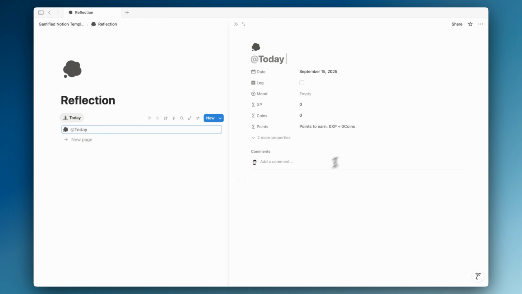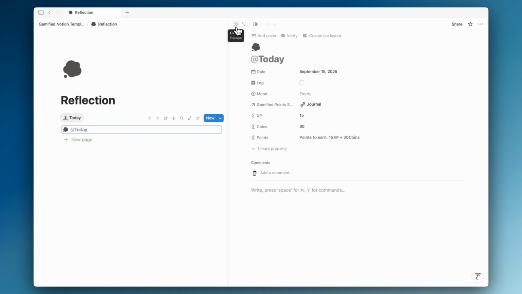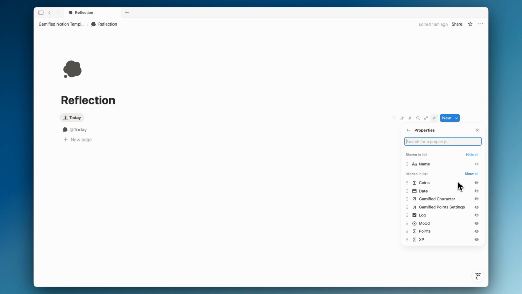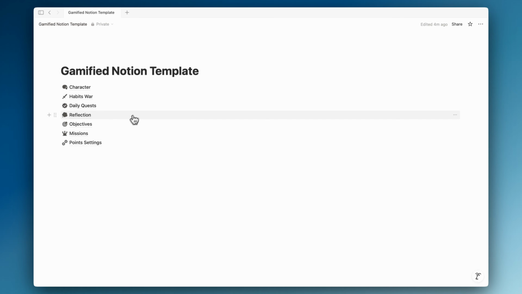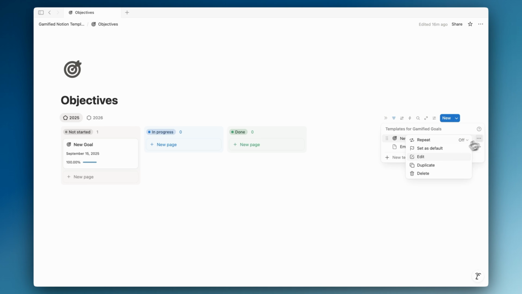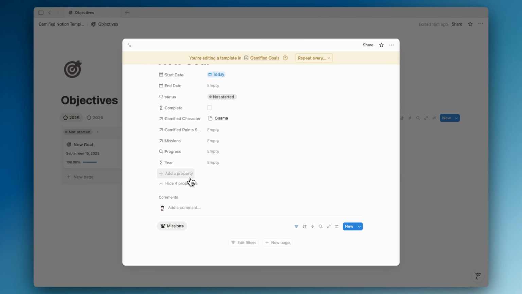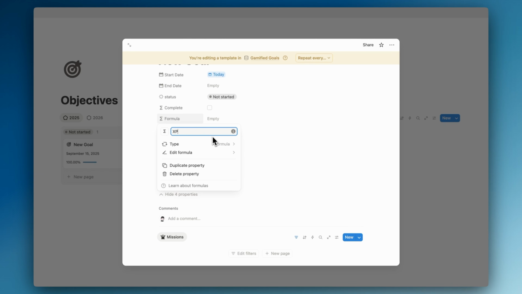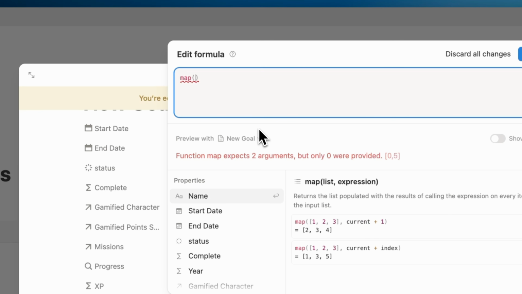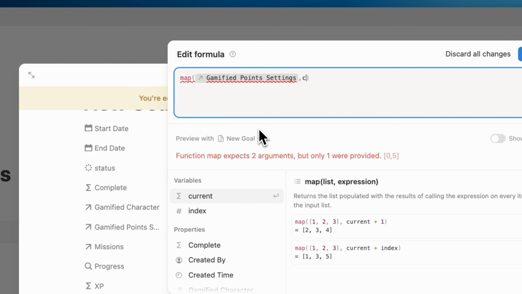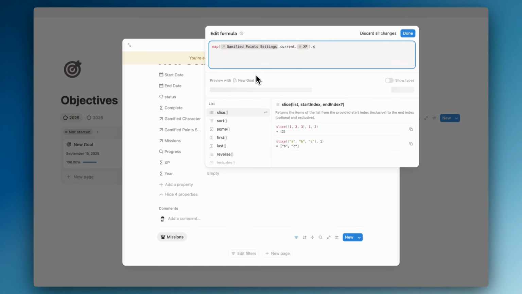Now if we go to this one here, let's relate it to our points, and let's go to property and show our points. So points here, and the log also, we need to show the log. Okay, so we need to log in order to earn our XP and coins. Now let's go back and do the same for objectives. So edit, then let's add formula XP. As always, map point current dot XP and dot sum.